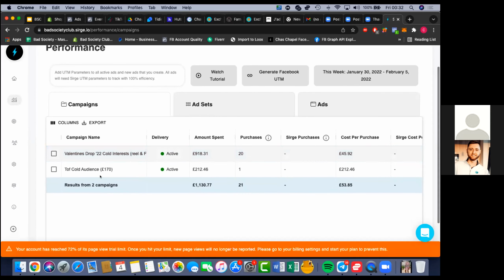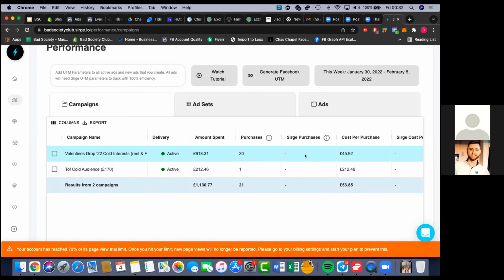There you go. Perfect. And then the surge columns right there, the surge purchases, you see that column? That right there is where the tracking will happen. Obviously it hasn't tracked 21 purchases. That's from Facebook. That's just pulling in your data over there.